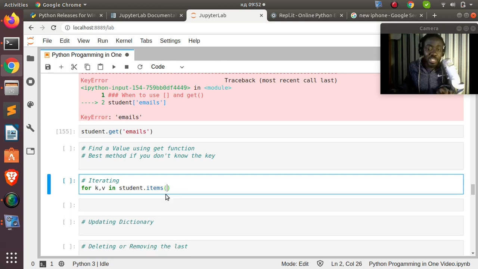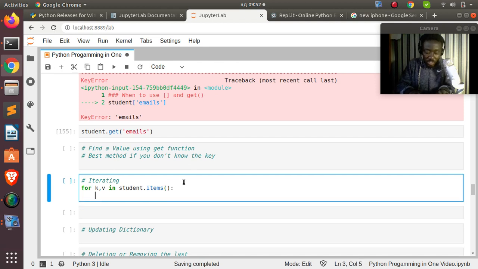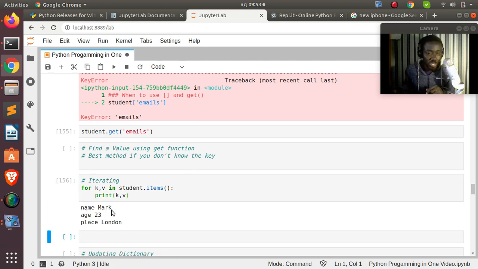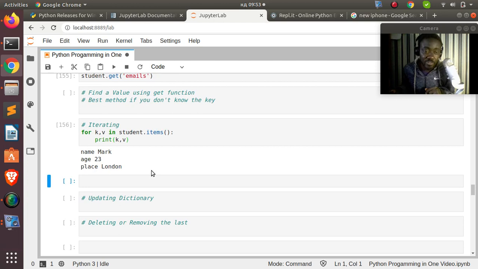See the mistake I'm making. student dot items, then print k and then v, right? So when I run it, it is going to print them perfectly for us, in a very nice format. So name is Mark, age 22, place London. That's how to work with dictionaries. Very, very powerful and very interesting.